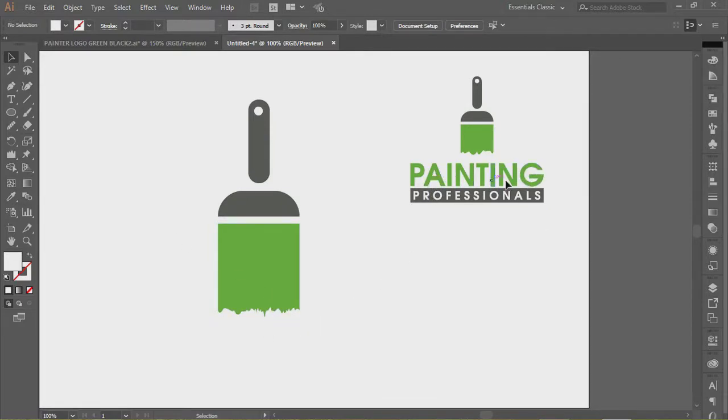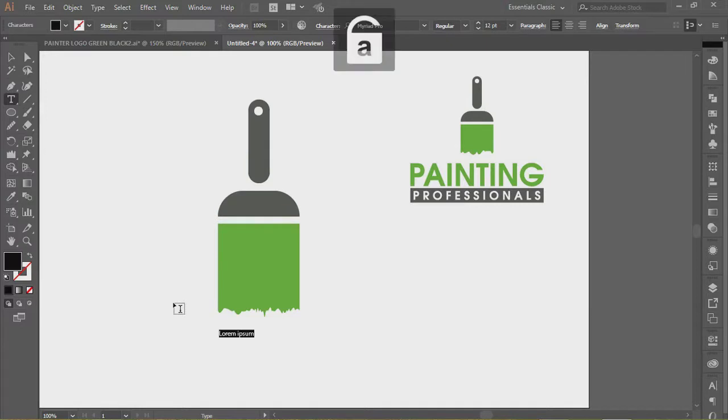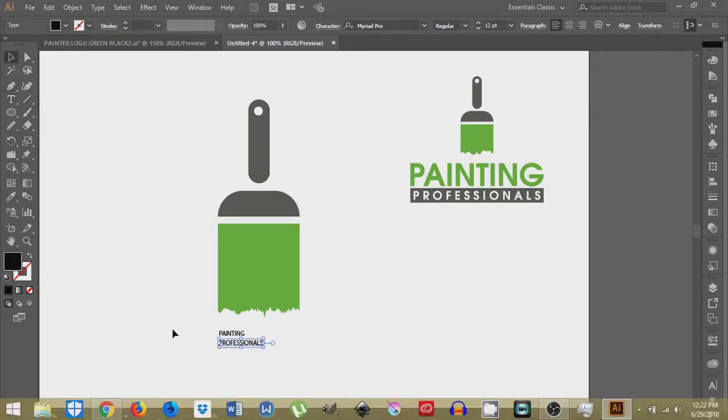Now let's get to the text tool here. Press T for text, click on the board, and let's type in caps. Make sure your caps lock is on, painting. And then I'll select that, I'll press Alt, and then I'll click and drag this down, and I'll triple click in here and type professionals. And again, you can type whatever you like.